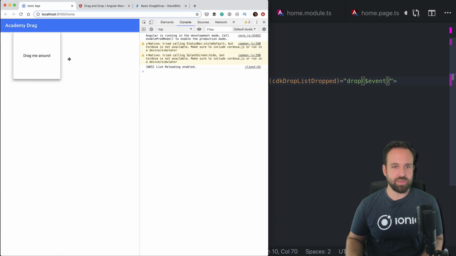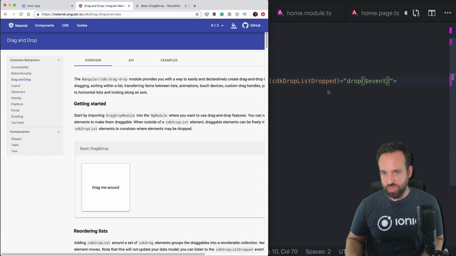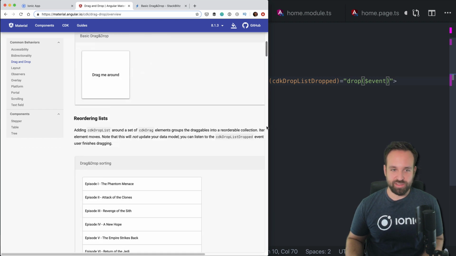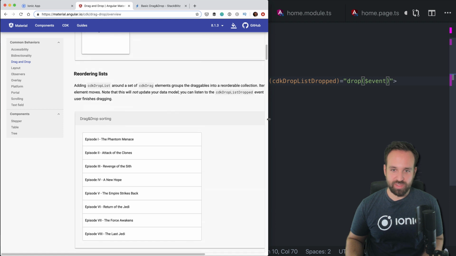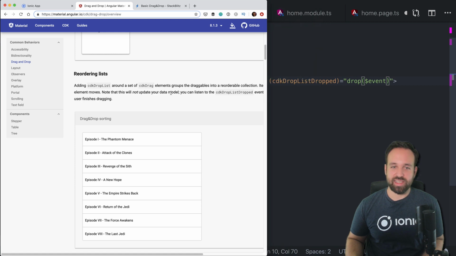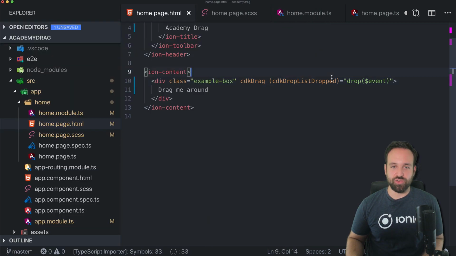it out. Yeah. So if you go back to the documentation, this is not working like it is yet. There's an interesting sentence somewhere here. There. Adding cdkDropList around a set of cdkDrag elements groups the draggables into a reorderable collection. And that's exactly what we need. So we need a parent that has the directive of cdkDropList.